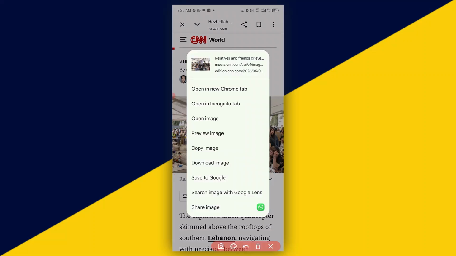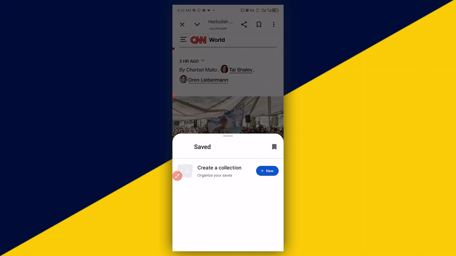Next thing you want to do is to go ahead and click on save to Google right here. And this is going to pop up right here. It has been successfully saved right here. You can decide to create a collection for some of the images that you save from different web pages.